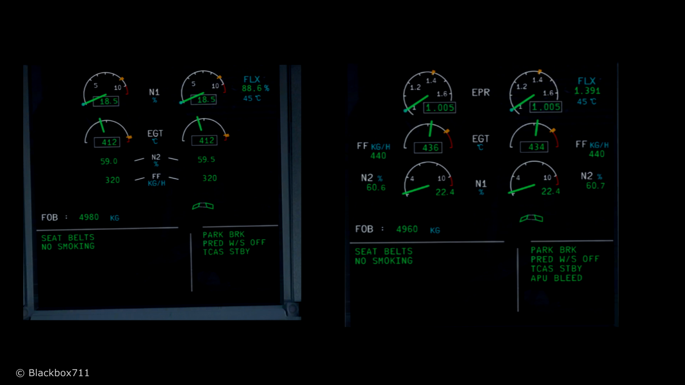N1 is a simple indication of the low pressure shaft rotation speed, and that is also the speed of the fan of the engine. And since the fan produces most of the thrust, this is a very good indication for the pilots to see the power setting of an engine. And now on the right you can see the so-called EPR, engine pressure ratio. Now this indication also shows the pilots how much thrust is being produced.